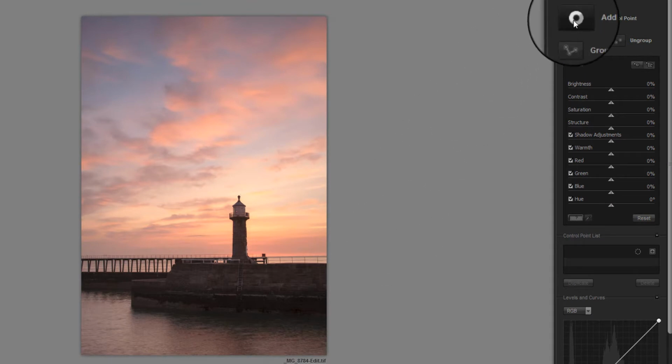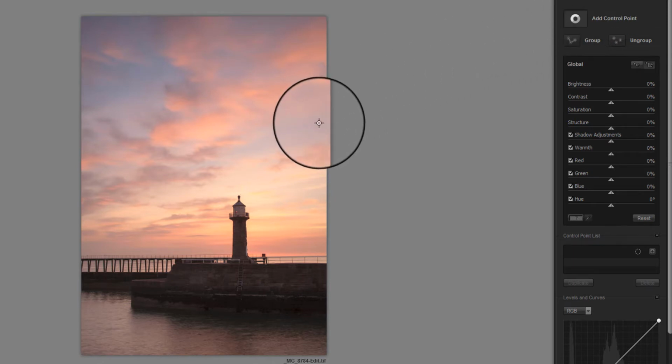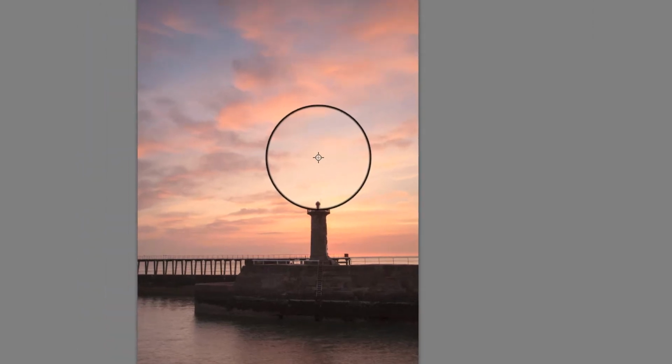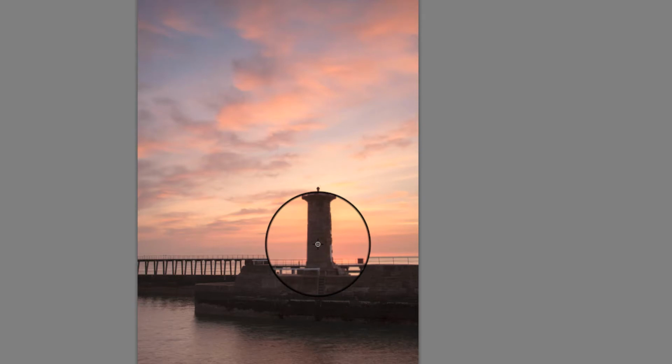The first thing I'm going to do is actually add a control point now to this image. So we can go up here and click to add the control point, and as we move the cursor over the image it will turn to a point which we can now use to center adding a control point. So first off, I'm going to use a control point to select the lighthouse, given that it's very dark. So I simply place my cursor over the lighthouse, I click, and now I have a selection of the lighthouse.